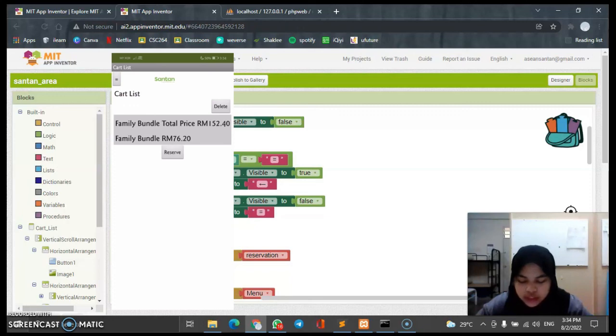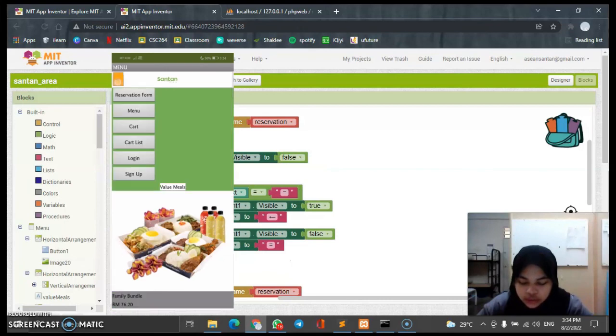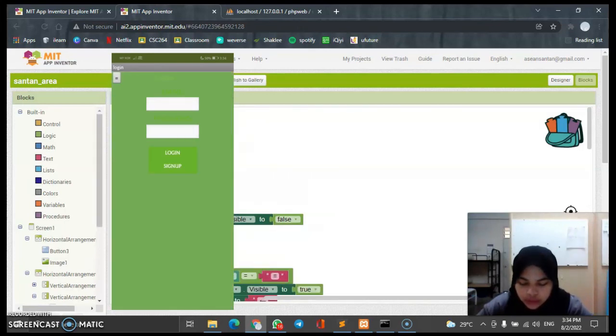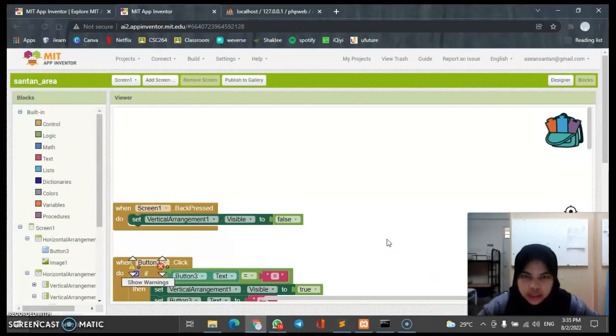Okay, lastly, I want to show the delete. So if you want to delete a menu, you just have to click the item in the list, either this or this. Just click the delete button. Yeah, like that. So it deletes the menu. So after that, you just have to go to menu, or you can just go to login. Then the reservation is added. Okay, that's the demo for the mobile app.